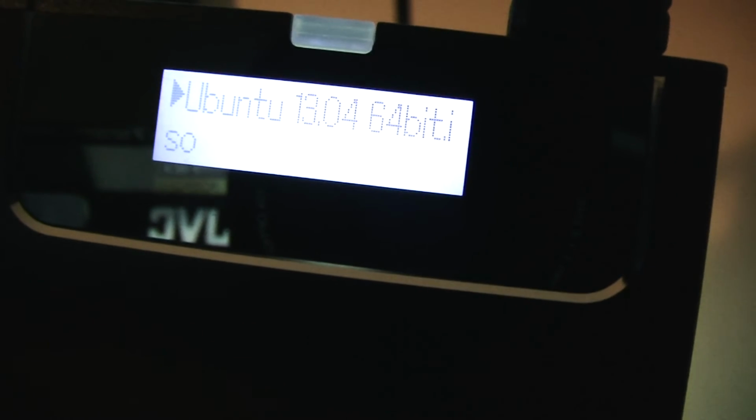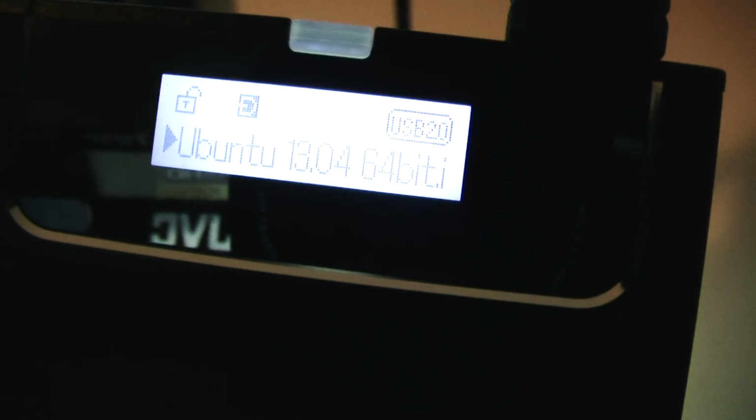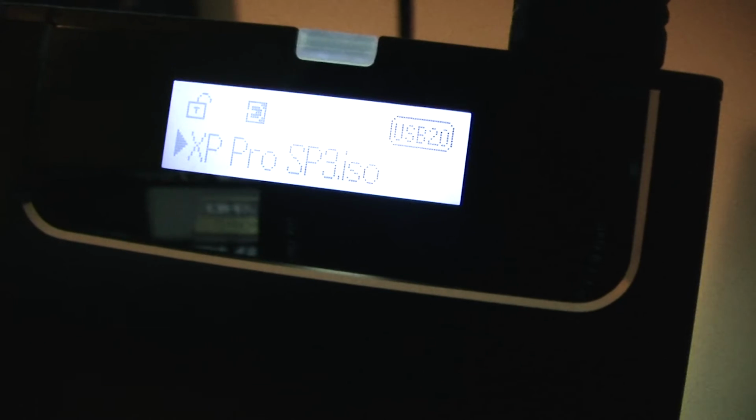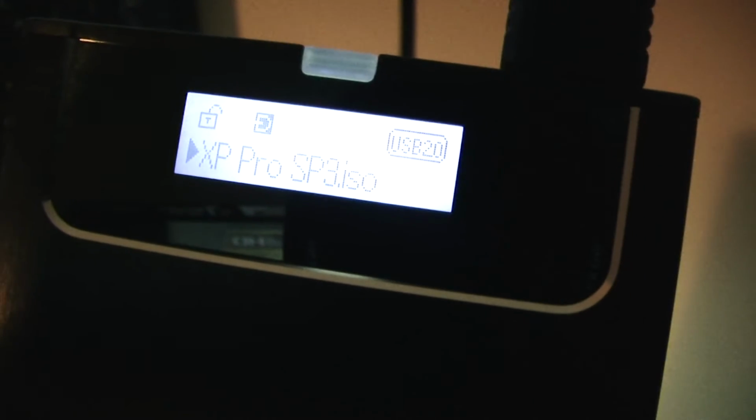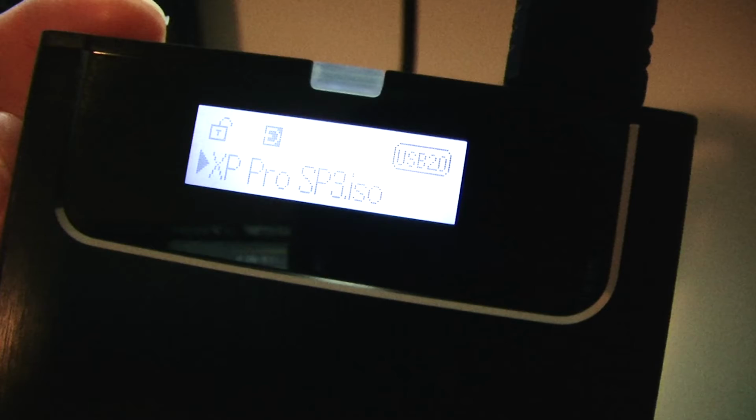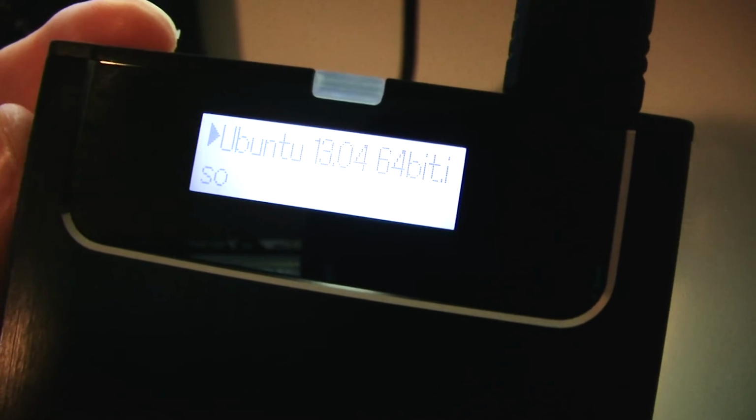I can go down and pick a different Ubuntu one, so that was 32-bit, that's now 64-bit. And finally, there's Windows XP Professional. So we're going to try and boot an Ubuntu one, and then we'll try and boot Windows XP and see how it works, because that'll be pretty cool. So I'm going to pick just one of the Ubuntu ones first of all. So there's Ubuntu 64-bit. I'm going to press the jog dial inwards to select that drive.